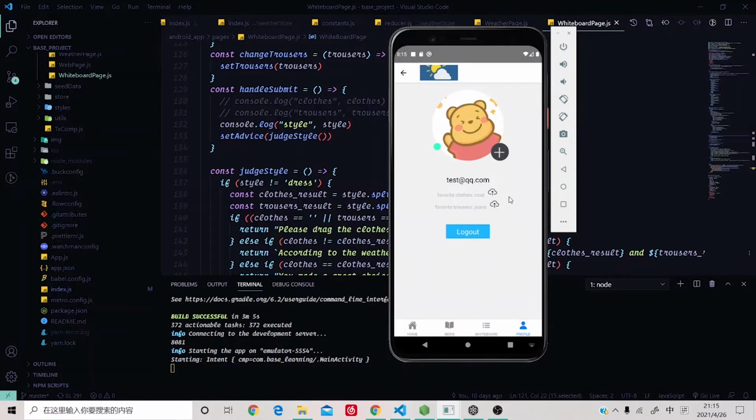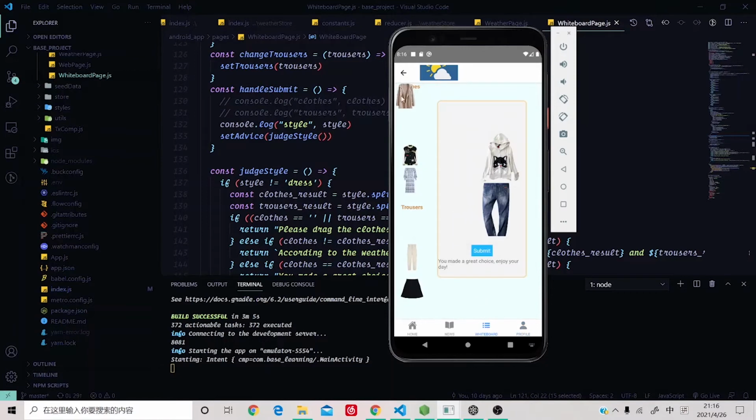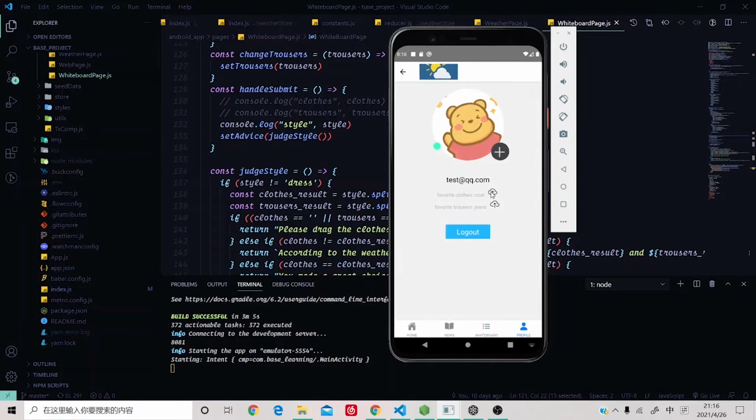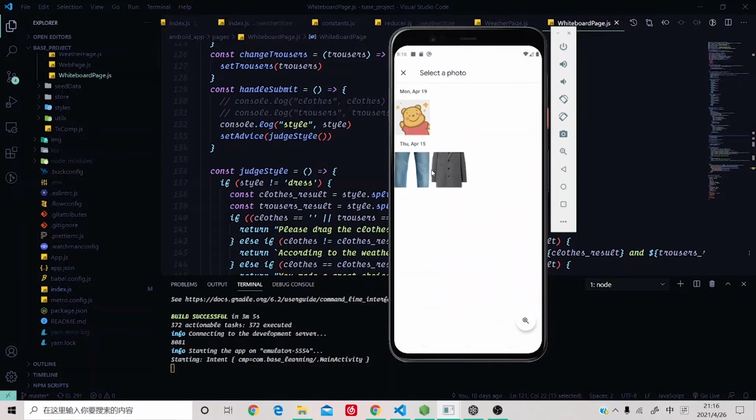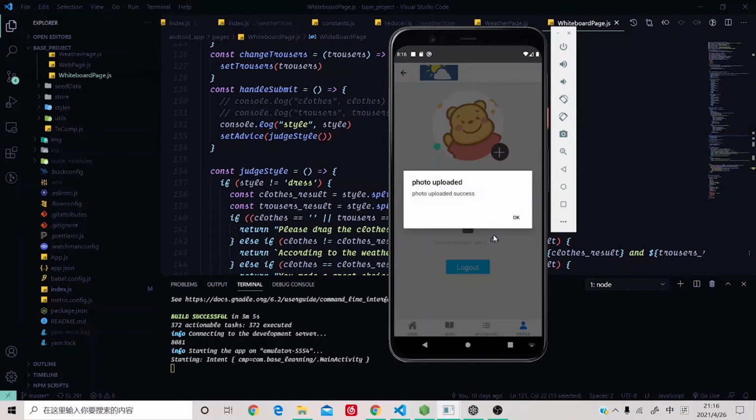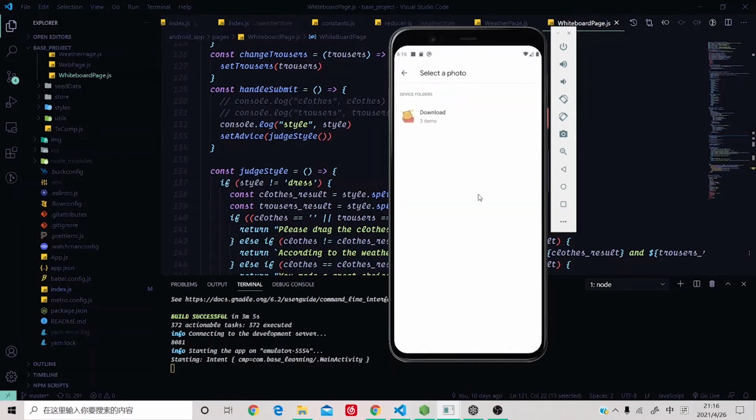And the one here is favorite clothes and favorite trousers. The user can choose their favorite clothes from their album to set as the icon on the whiteboard page. Like the coat, the one the user selects here will replace the coat icon here. Let me try it. Also select from the album. And the same for the jeans.